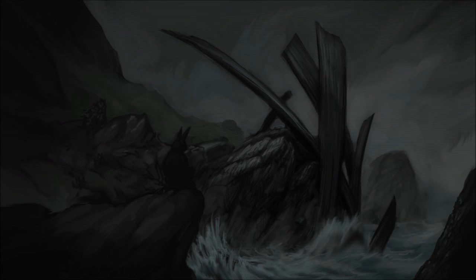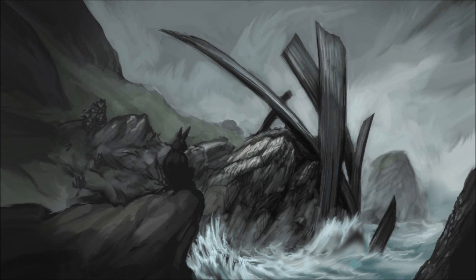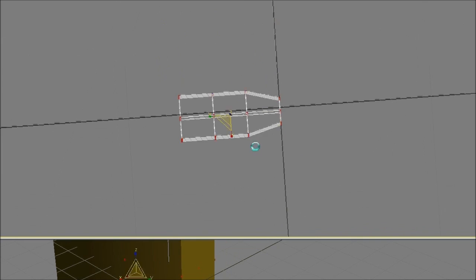This week I'm going to be making some monolith models for the game, and I'm going to go through step by step and show you exactly what it takes to get a model into the game.